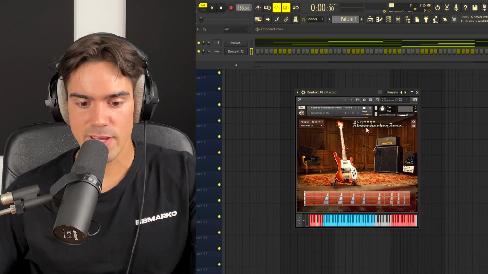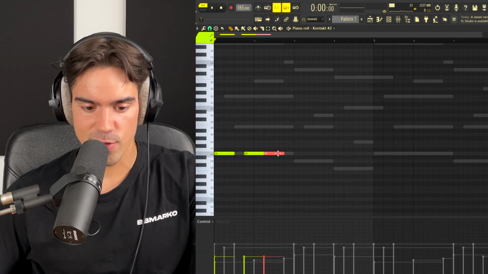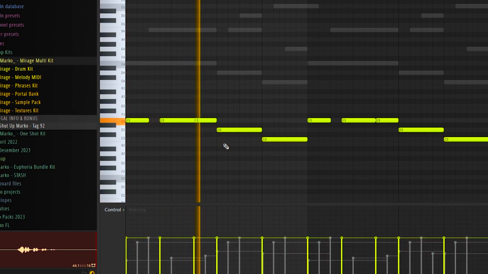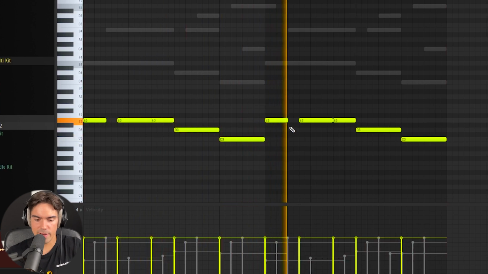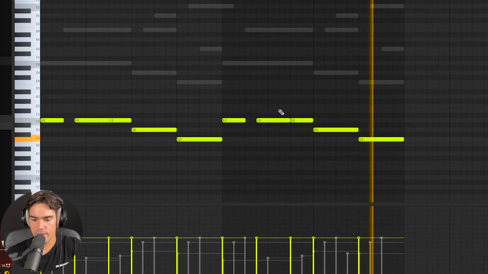Alright, next we're going to add a bass pattern to fill out the low end of our sample. You can pretty much use whatever bass you want to. In this case, we're just using the Scarby bass right here. And we are very simply just going to follow the root notes of our main electric guitar. Just simply fills out the low end. Has a groove to it as well.